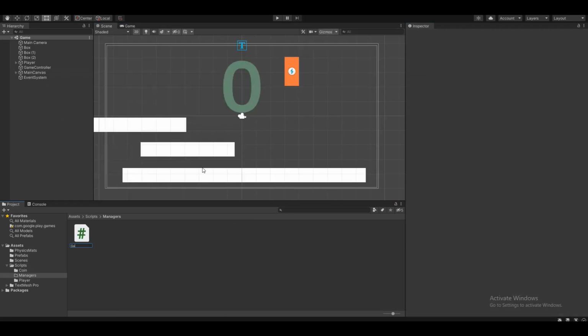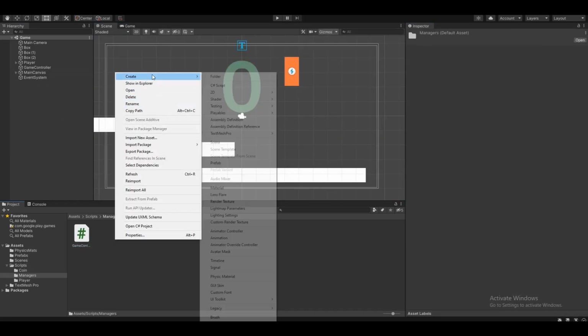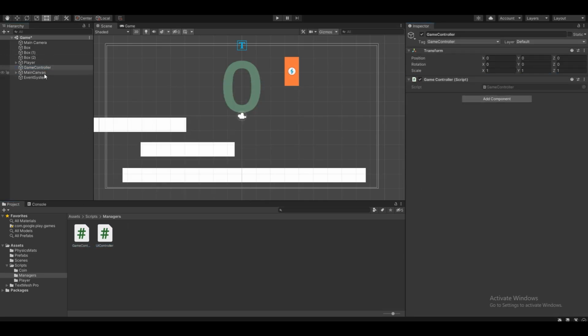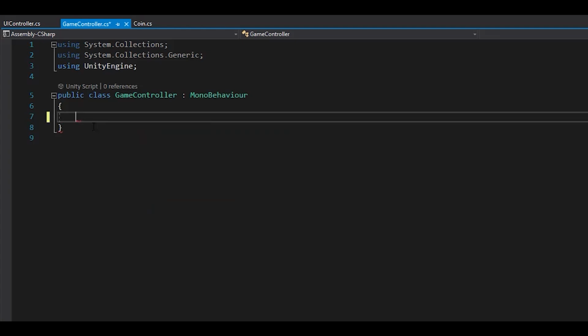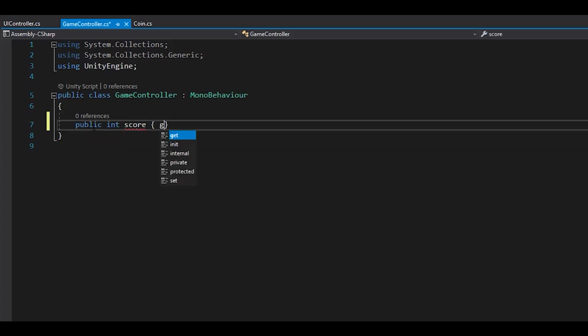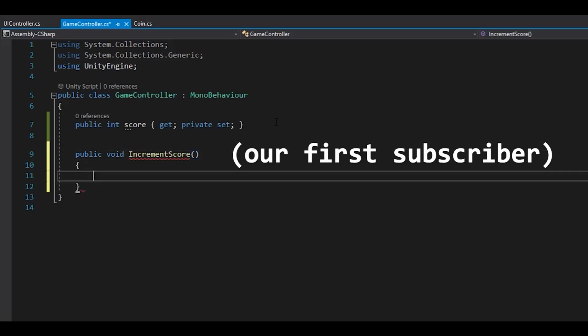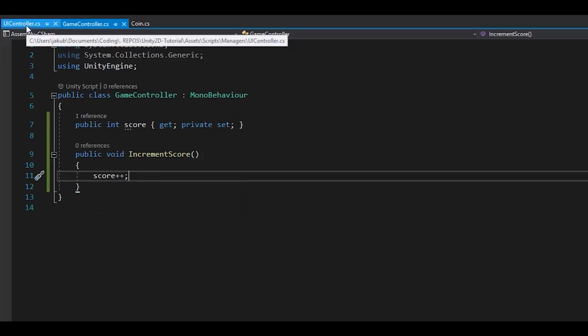We're going to make the game controller and UI controller scripts and attach them to the game controller object and the UI controller object. In the game controller, we're just going to have a simple public variable which is going to store the score, and we're going to have it as a public getter and a private setter, so we can get it outside of the script, but we can only set it inside the script. Then we're going to make a public void IncrementScore, and this is just going to be our function that we're going to use to increment the score.